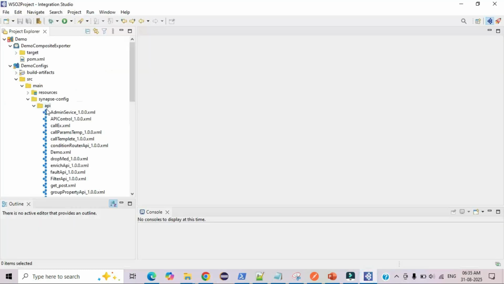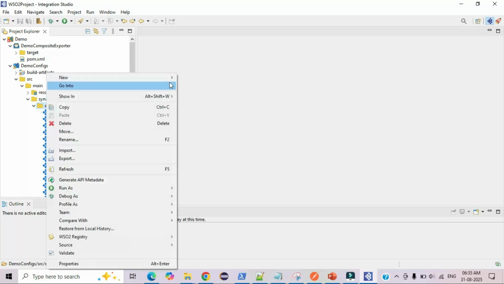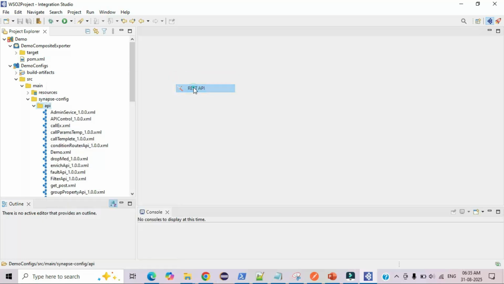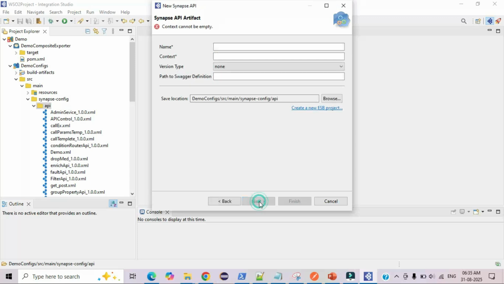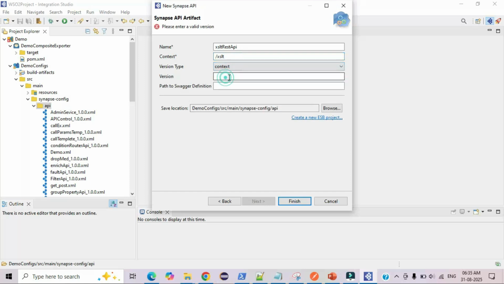So let me quickly go through Integration Studio and right click this API and create one new REST API XML file. So as usual, like we are doing every day, right? Same way only. So I'm adding here XSLT REST API and context I'm adding here /xslt. And this version type let me modify to context and give one initial version and finish this one. So it will take some time to build your XML file.